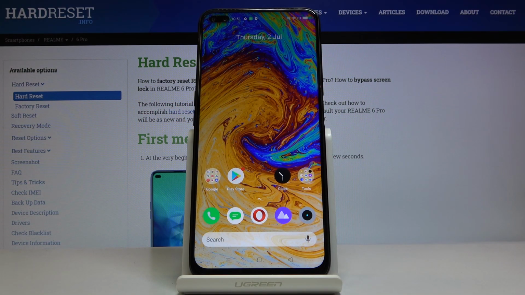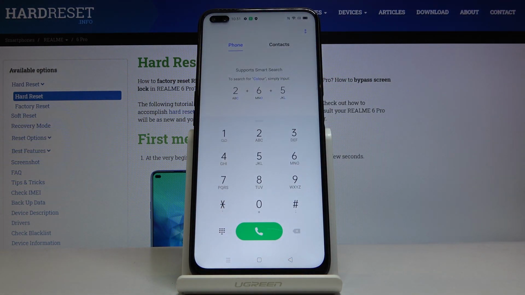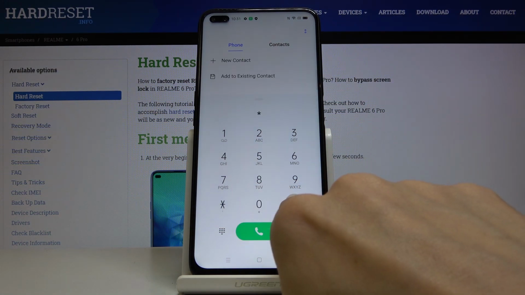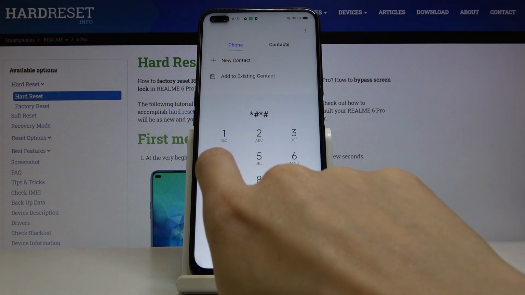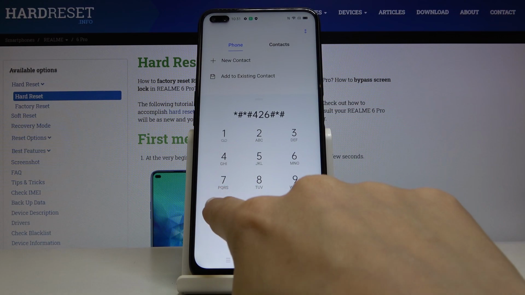Here we've got Realme 6 Pro, and let me show you how to use secret codes on the following device. So let me provide you with a few of them. Just open the phone dialer at first, and now on your keypad you can enter the first code. And it is *#*#426#*#*.